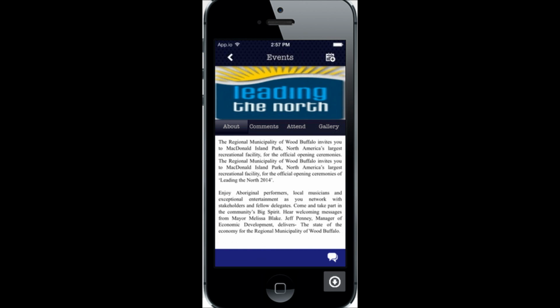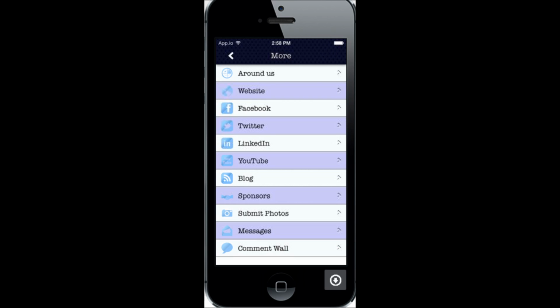Here we go. This is some more preface wording on the events. Here is again the schedule. Here is the More button. This is interesting. What this does is put all the other components I've included within your app under one easy to navigate More button.